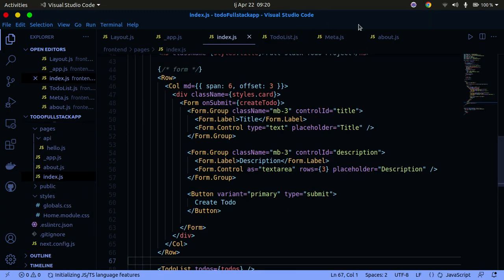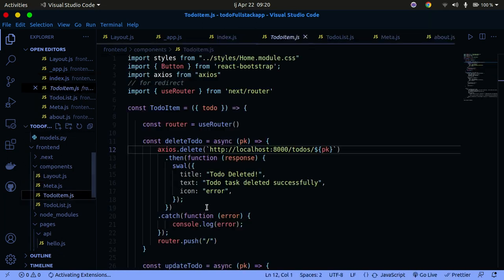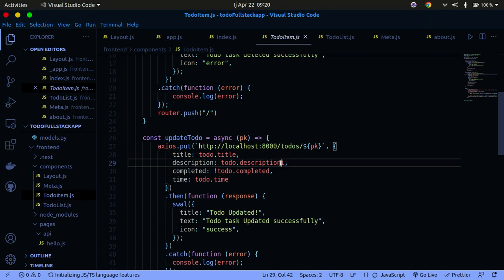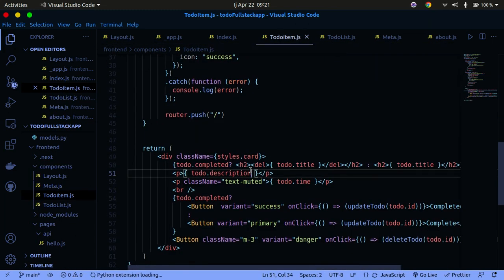If you go back to our to-do list items, I'm just going to open up the to-do list item. So it's going to be my component to-do list item. I can change this back to description instead of description-y. So this is going to be description right here, and also this is going to be description right here. And yeah, that's all.